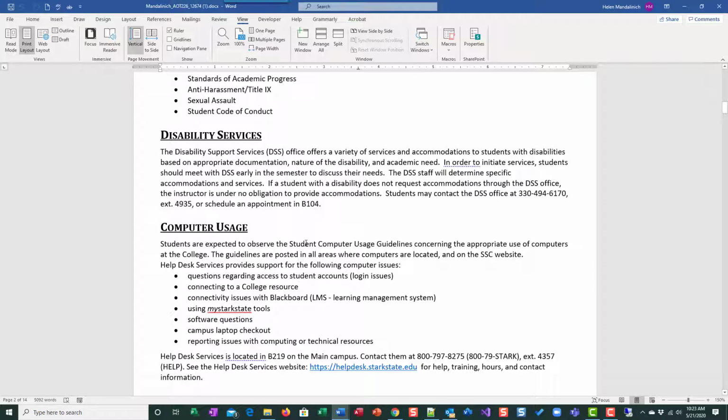DSS, Disability Support Services. If you have an accommodation that allows you perhaps to have time and a half on a timed test, please let me know, get me that accommodation letter, because we do have timed tests in here in SimNet, and I want to make sure that you get your accommodations as needed.